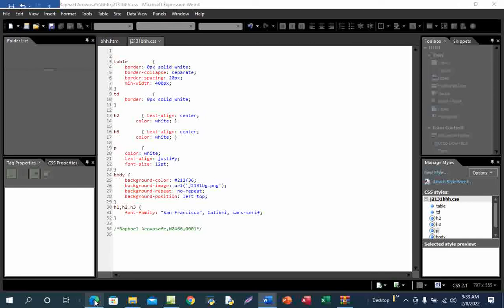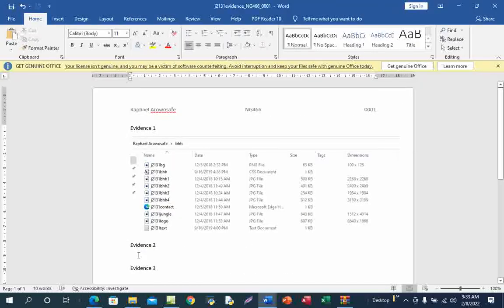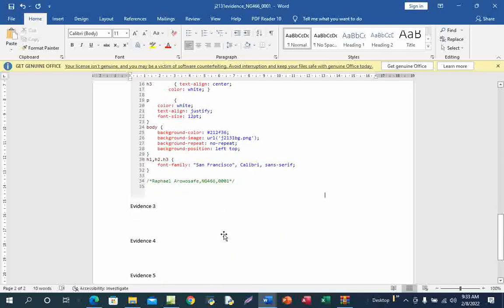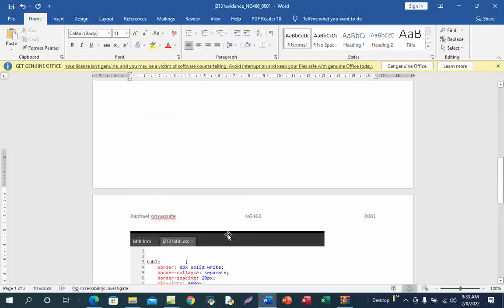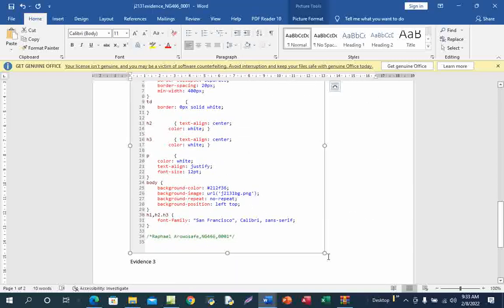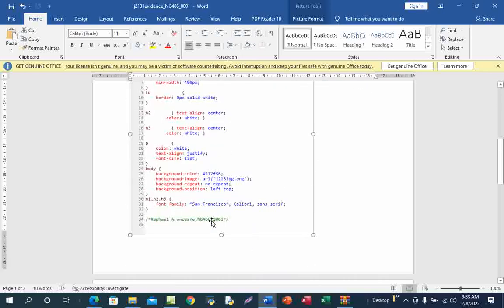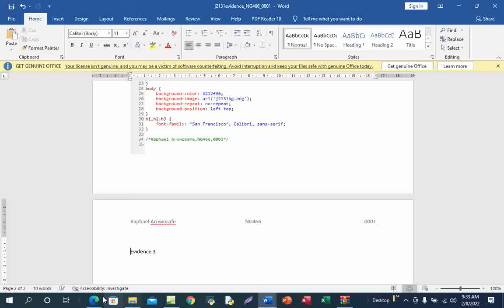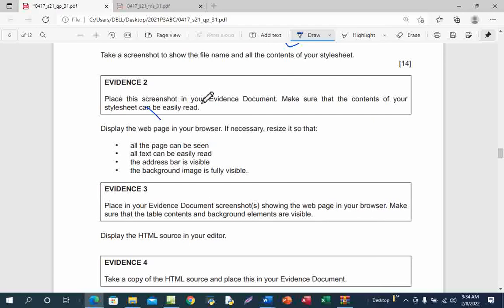That is evidence 2. You come here and paste your CSS. So it's fine. There is a problem of window here. Okay, now I've corrected that. Now, please save your evidence document. Now let's go back to the question. So we are done with this one.